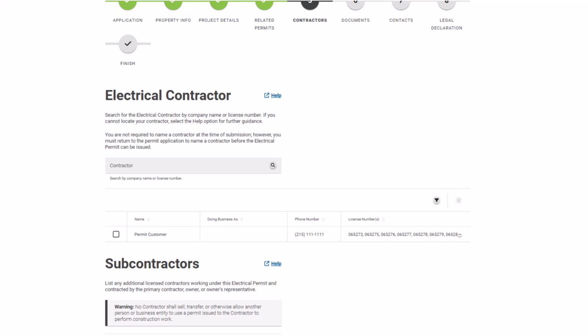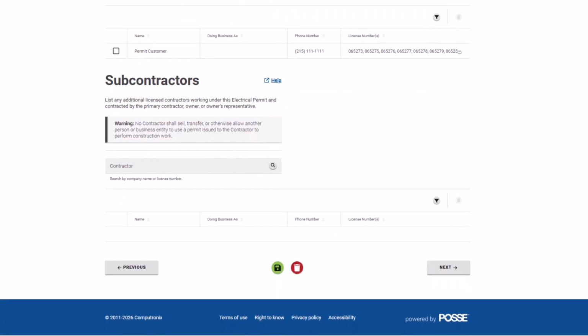Once you add a contractor, they'll receive an email prompting them to log into their Eclipse account and confirm their association with this permit. The permit will not be issued until this verification is complete. If you can't find your contractor or need more help, select the Help icon for additional guidance. You may also list any additional licensed contractors working under this electrical permit in the Subcontractors field. Click Next to continue.